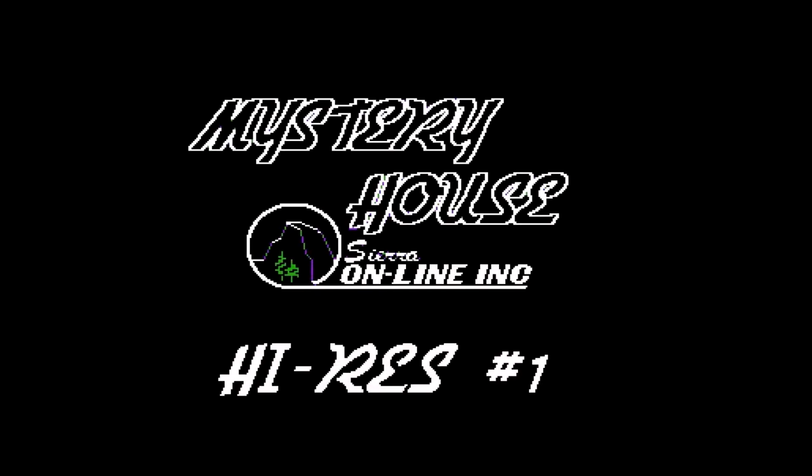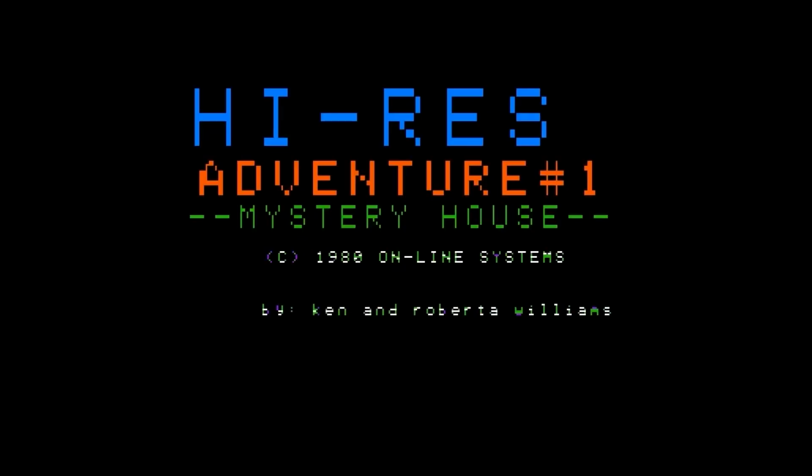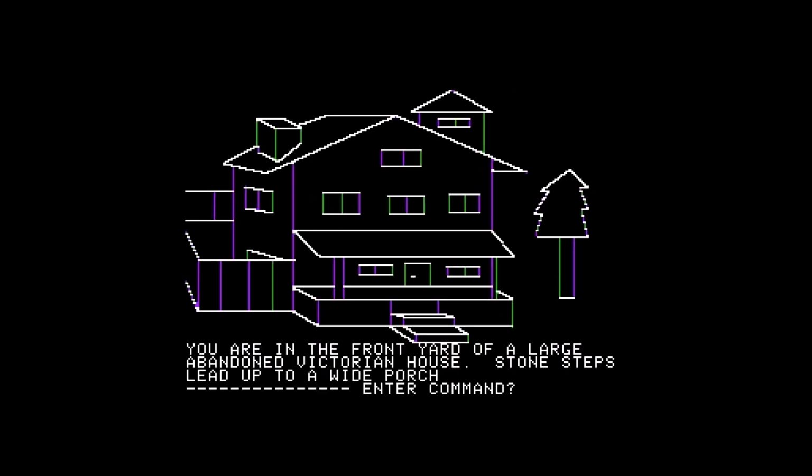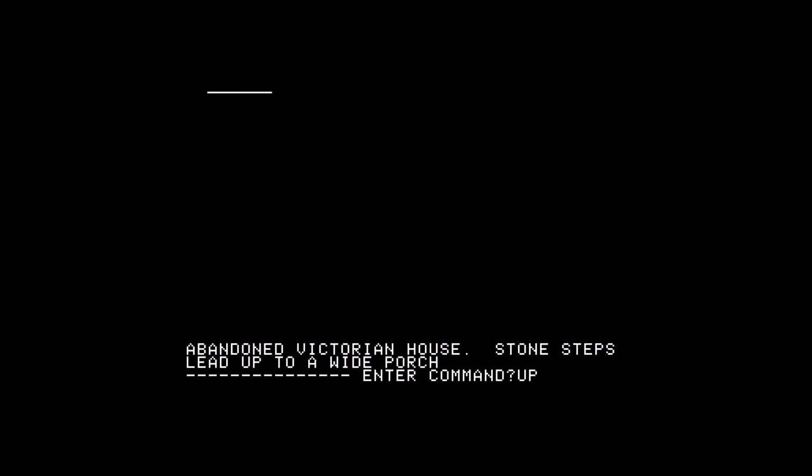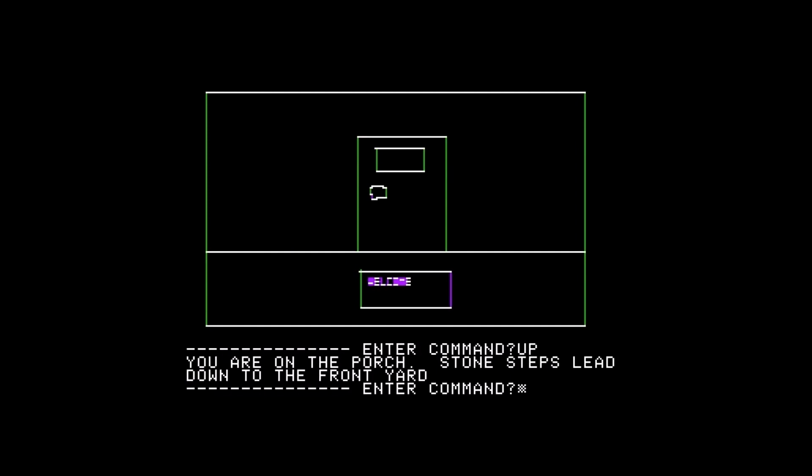A brief history of adventure game art styles. The first adventure game with graphics is generally considered to be Mystery House, created in 1980 by Roberta and Ken Williams of Online Systems, which later became Sierra Online. The game used simple line graphics to depict scenes and objects, and the player navigated the game using text commands. Mystery House was created using an Apple II computer.